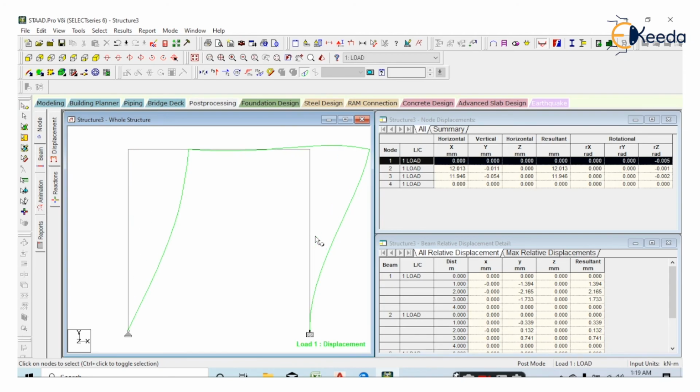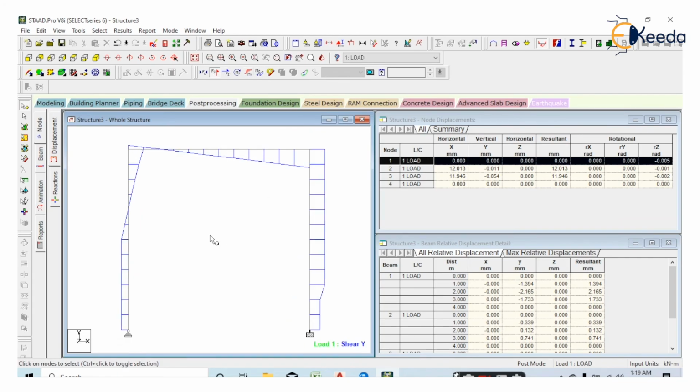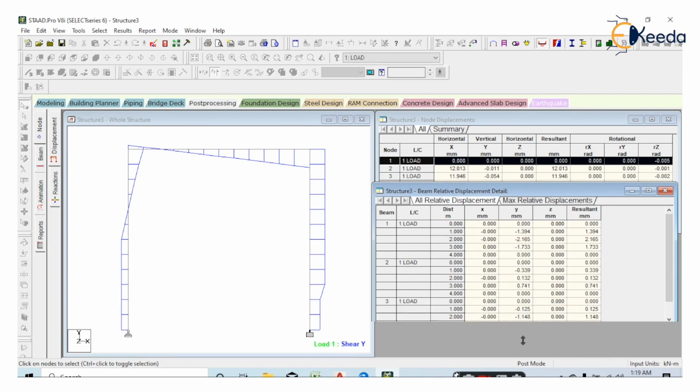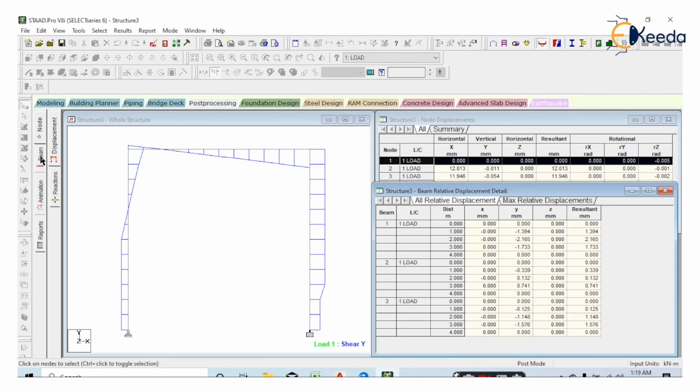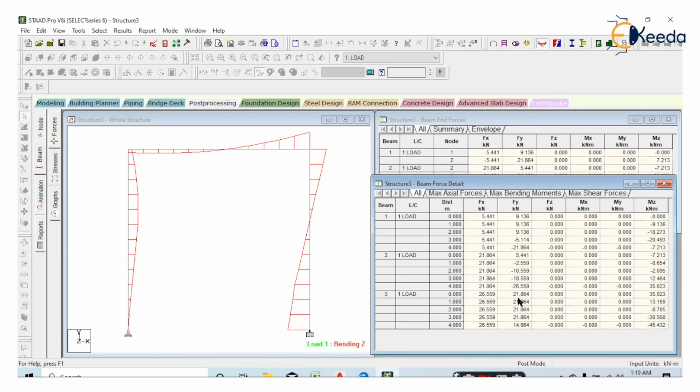Now you can see deflected shape, bending moment diagram, and shear force diagram. Right? The values are present in this table. Just go to beam. In FY, you will find all the shear force values. In MZ, you will find all the bending moment values.